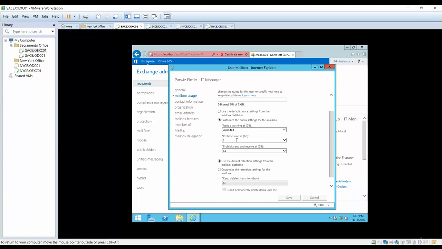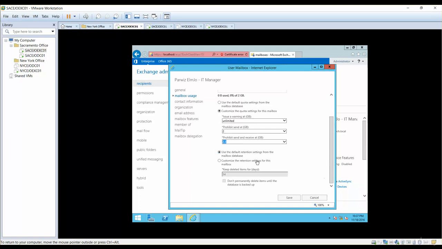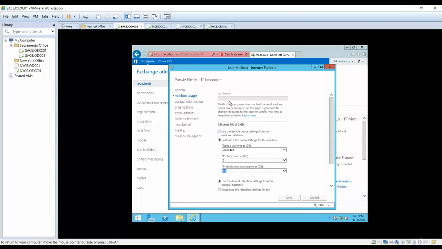This is telling us that whenever it reaches 2 GB, do not allow to send, and whenever it reaches 2.3 GB, do not allow to send and receive. That's why when the user mailbox is full and it's at 2.3, the user will not be able to send and receive emails, and they will just call you. So that's how you can do the troubleshooting, and that's how you can add more size to your user mailbox.